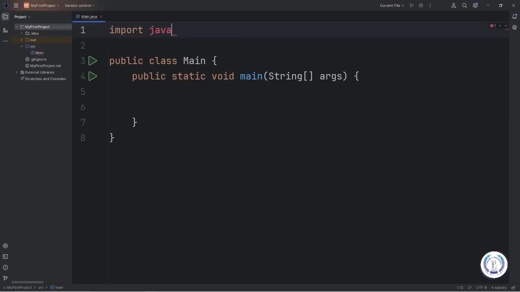Import java.util, this is a package, dot Scanner. Scanner is a class. So make sure you have this import at the top before we get started. To sum up programming, we typically accept input, process it, then produce output. So that's why accepting user input is important. We would like to do something with the input.